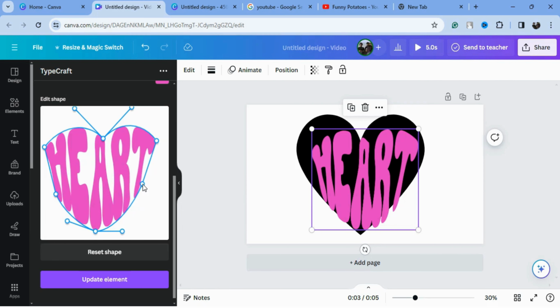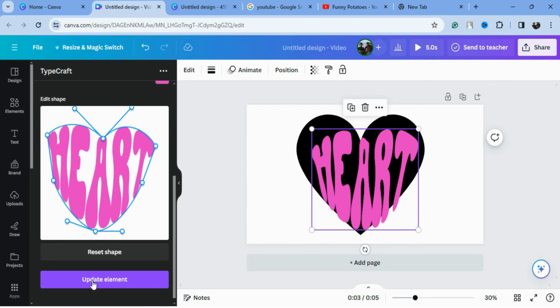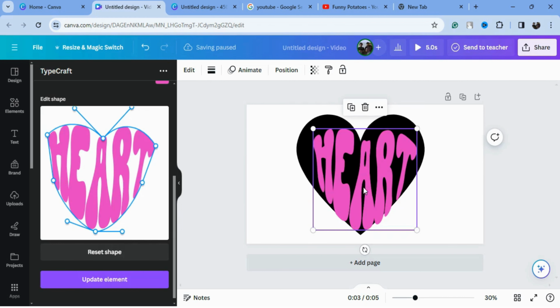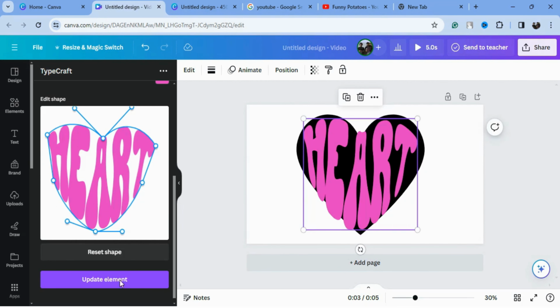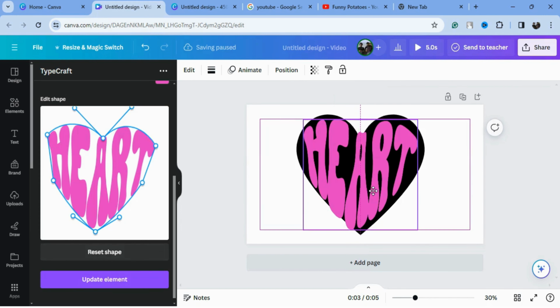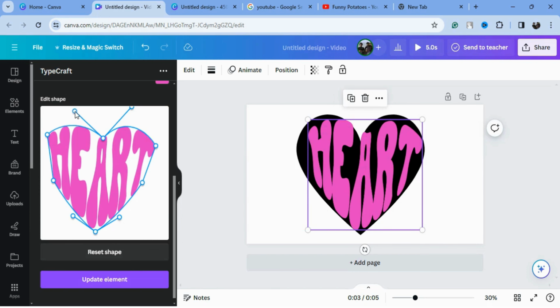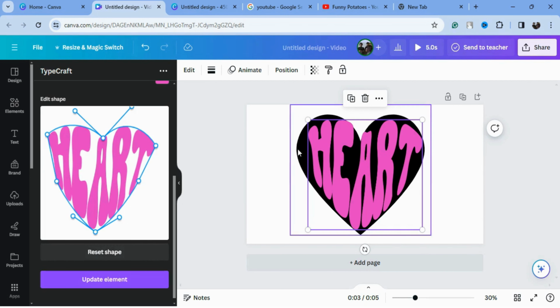Now I will also drag this from the side and again update element. I will increase the size of it. Just hold from this side, update. You can fit your text by updating and by making changes and trying how it will fit to the element.